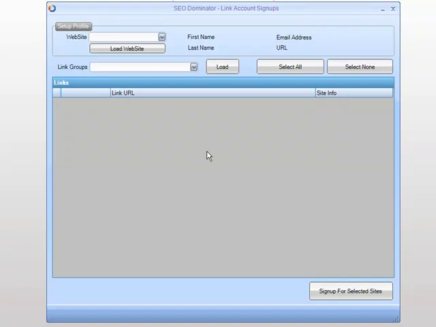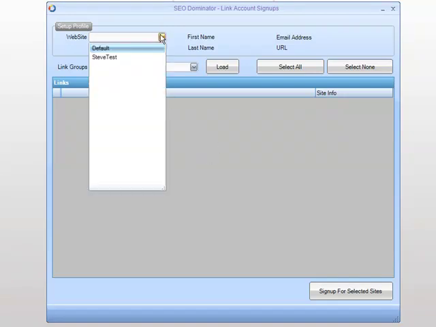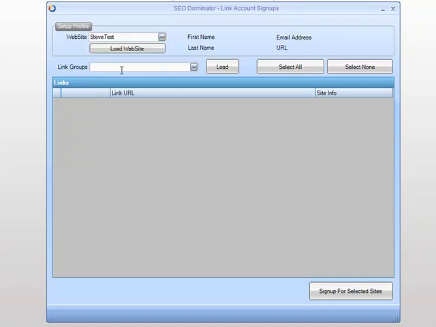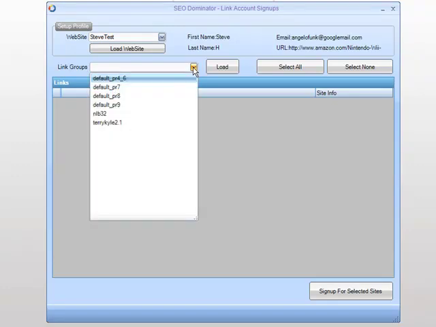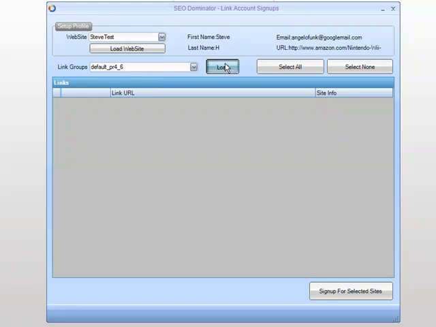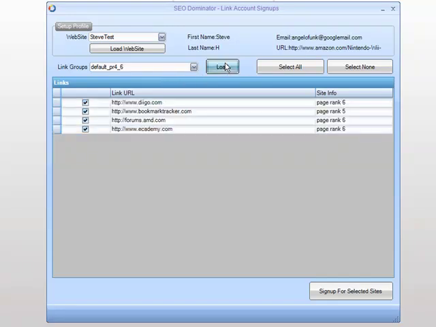In the account sign up page, we choose our website, which is Steve Test. Load the website. Let's choose our link group. Load it. And for this, we will choose Diego and eacademy.com. Then we choose sign up for selected sites.